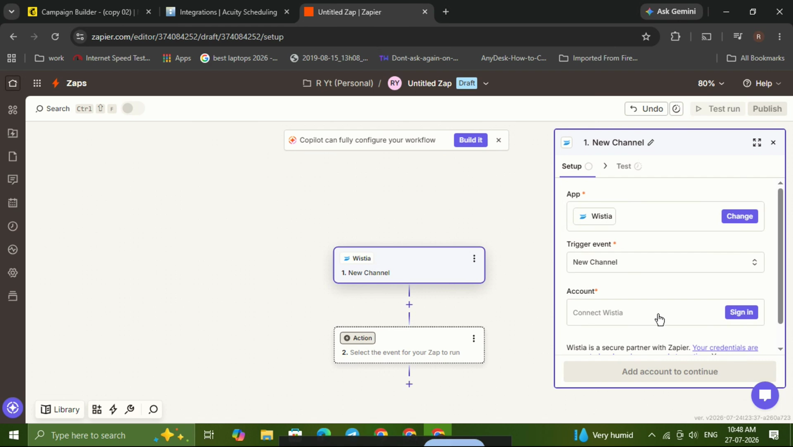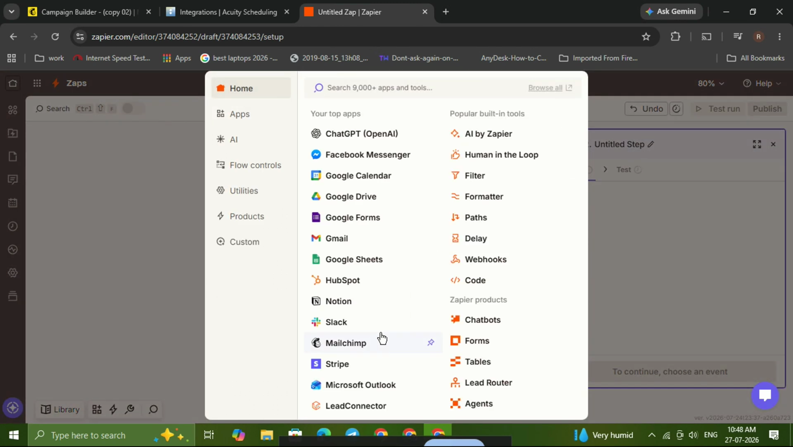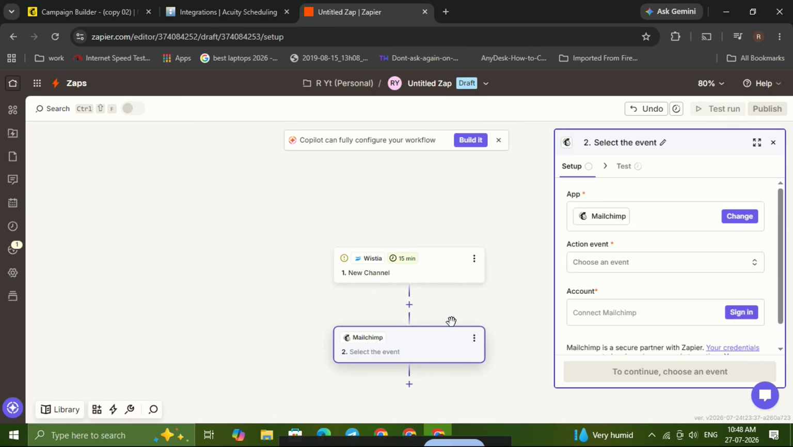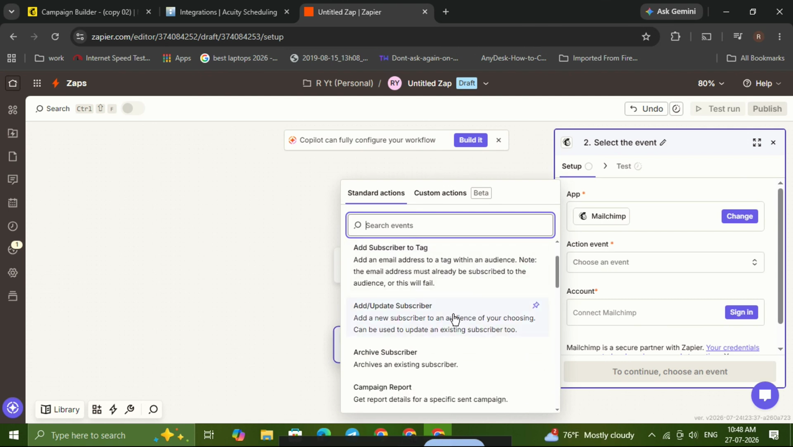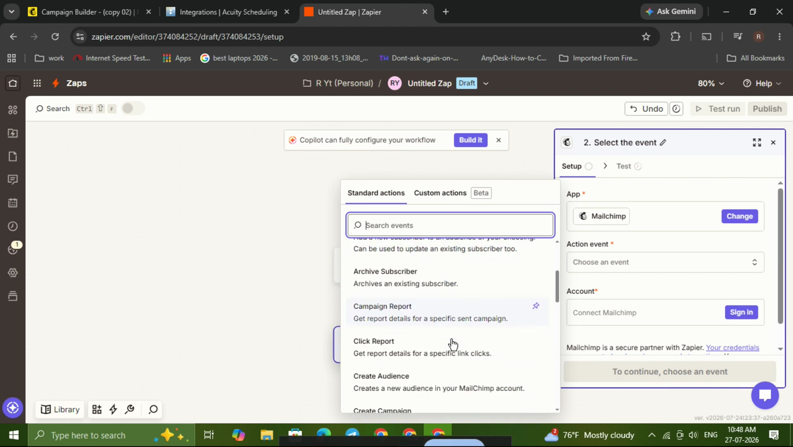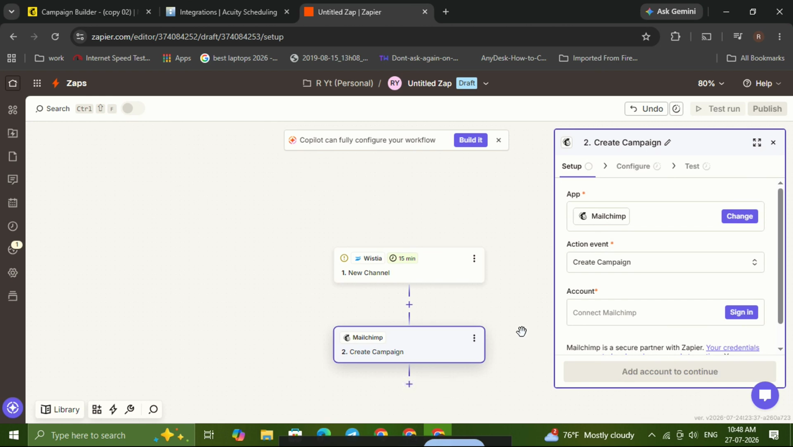After the trigger is connected, move on to the action step. Click on Action to choose what Zapier should do next. In the app search field, type MailChimp and click on it. MailChimp will be the destination for the data, which means this is where the information from Wistia will be sent. Then click on Choose an Event and select the MailChimp action that matches your goal. Again, you can choose any available option that works for your setup, depending on how you want your automation to behave. Once you've picked the event, log into your MailChimp account so Zapier can access your list and campaign settings.